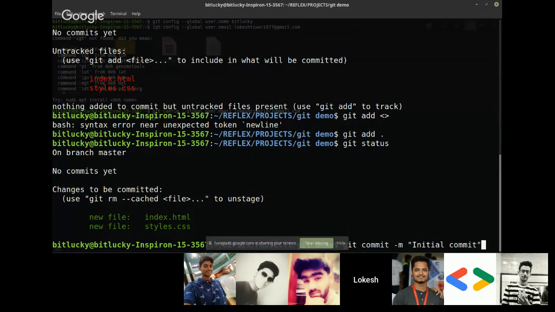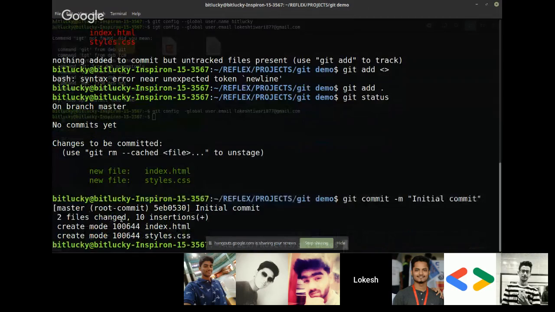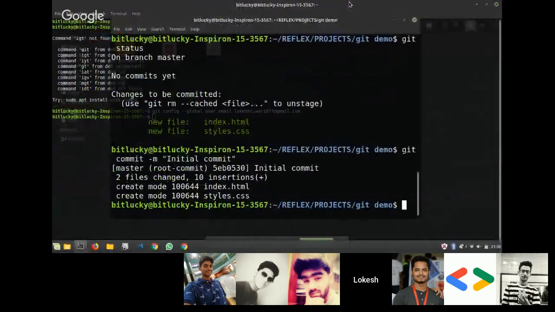Okay, so it shows master root commit, two files changed, 10 insertions, create mode. These are basically the index values. So git commit m initial commit. Now it's time for the push. To push that file to GitHub to host it, you first need to create a repository for it.